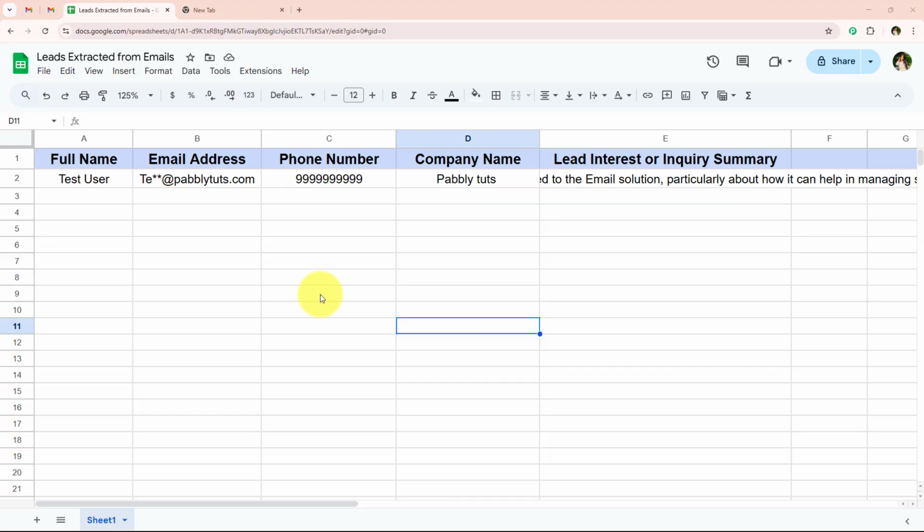Welcome to my screen. So in this video, I'll show you how to create an AI agent that automatically extracts lead details from email and logs them into Google Sheets. So no more copy pasting from your inbox. This automation helps you to organize leads effortlessly and make follow-ups faster and more efficient. So let's dive in and set this up step by step.